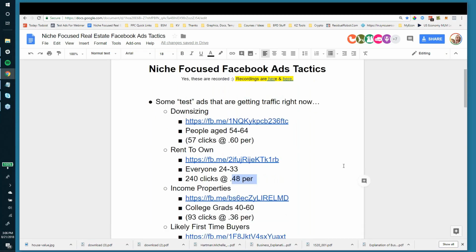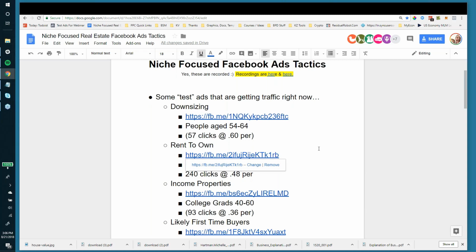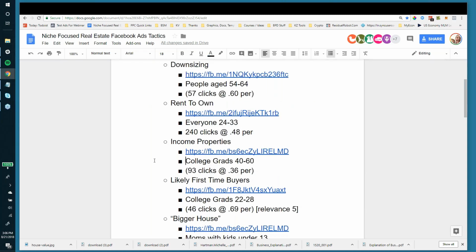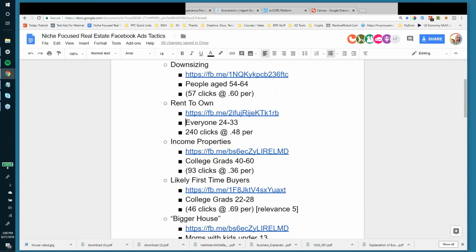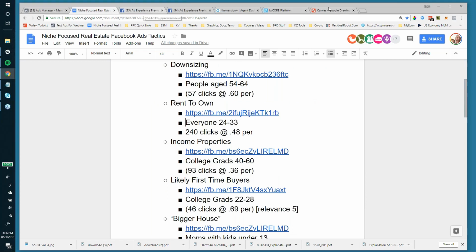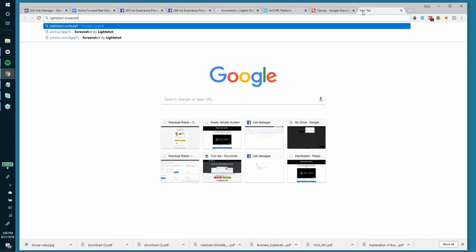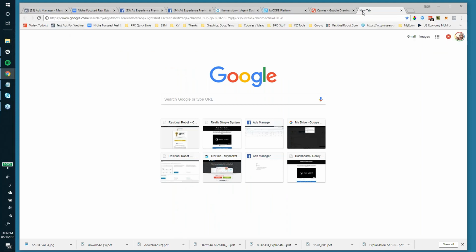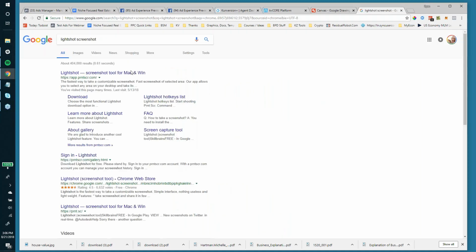Okay. So that's the rent to own angle. You guys have links to these. You can copy the copy in the ad exactly. That particular image was created by using Lightshot Screenshot. If you don't already have this tool, it works on both Mac and Windows. I'm going to Google Lightshot Screenshot. It's one of my favorite digital marketing tools, along with screencast-o-matic.com and Google Draw. For somebody who's never learned graphic design, you can do a lot of cool stuff with this.